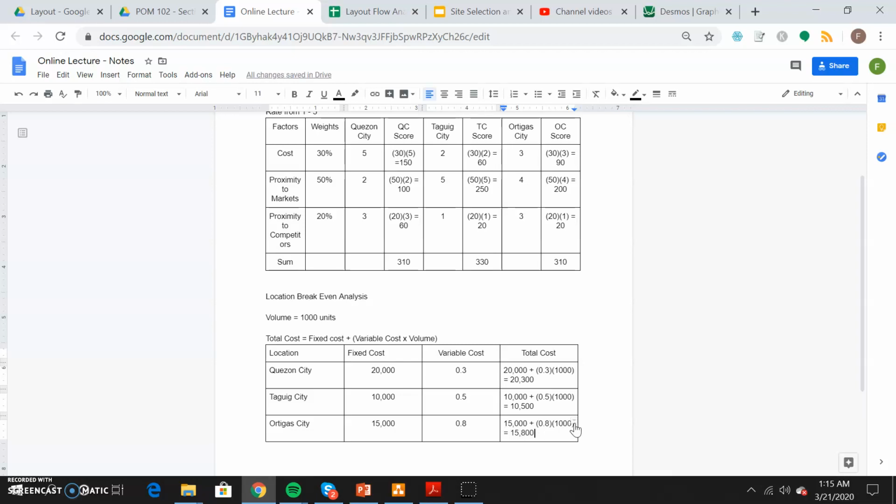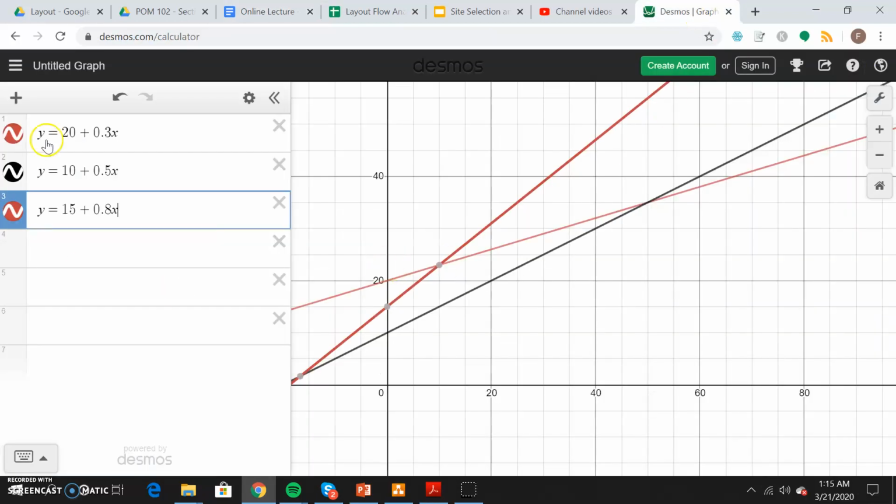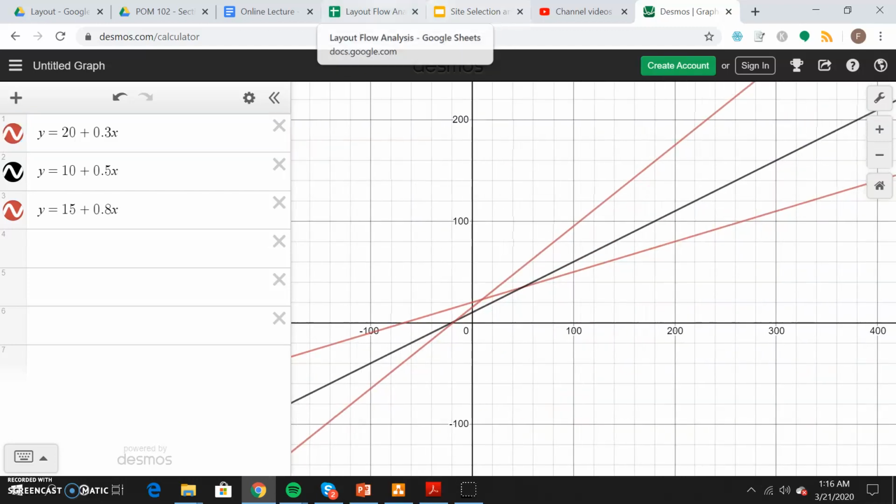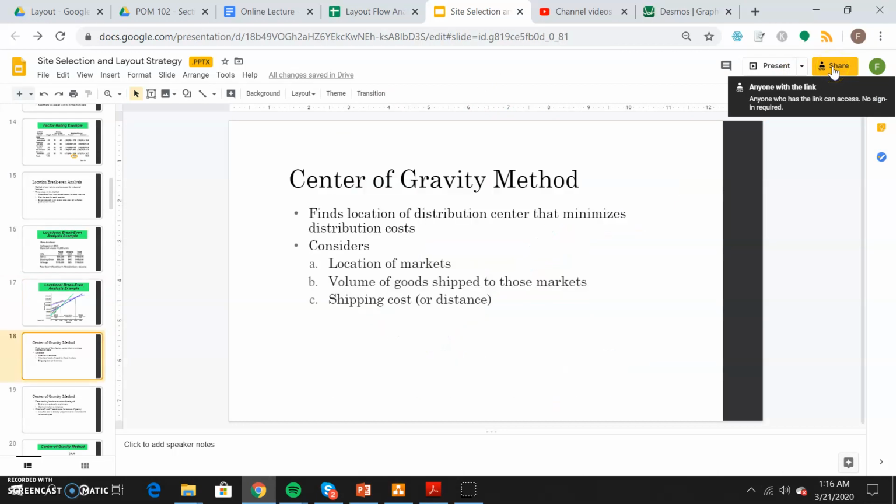As we can see, at the volume of 1,000 units, the best location will be Taguig. Let's look at this graphically. Let's say this is in thousands, so it's a little easier to see. The first one is Quezon City, this is Taguig, and this is Ortigas. The black line is Taguig City. From a volume of 0 to about 50,000, if I'm not mistaken, it's better to place it in Taguig. But anything past that, it's better to put it in Quezon City. So basically, that's how you do your location break-even analysis. All right, thank you.